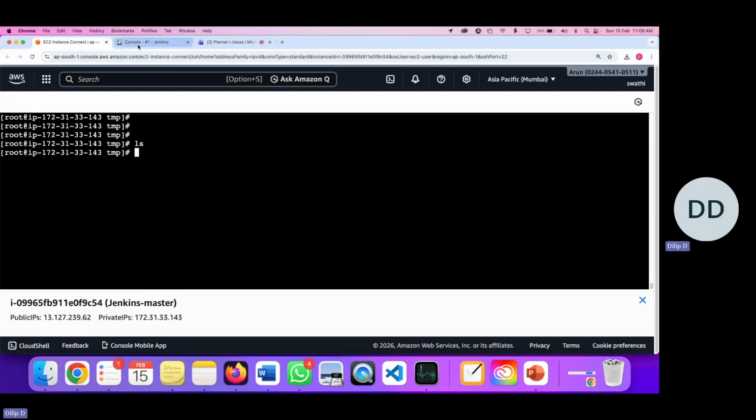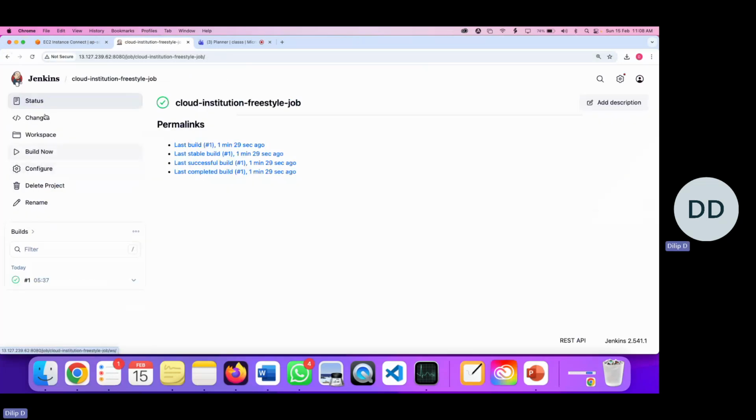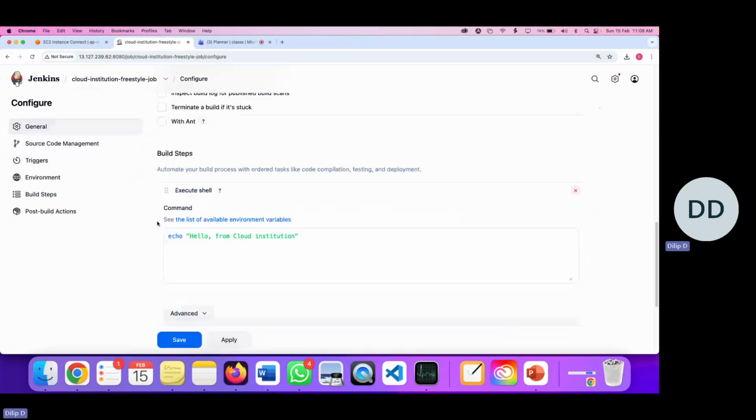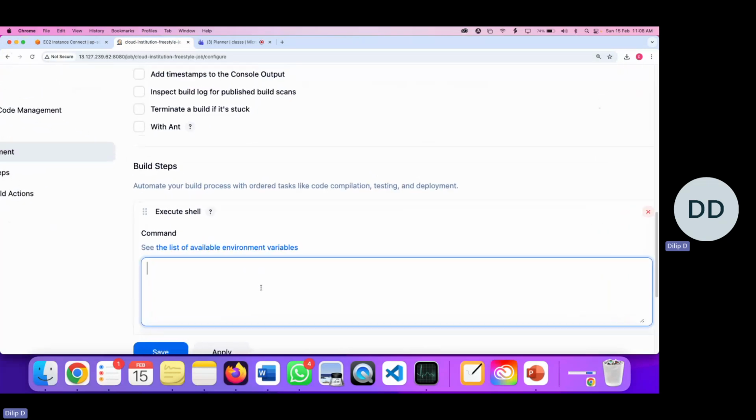Now what I'm going to do is create a file. Click on your job at the top, click on configure, and now scroll back down. Remove this one for now because we already executed that one. I don't want that one.